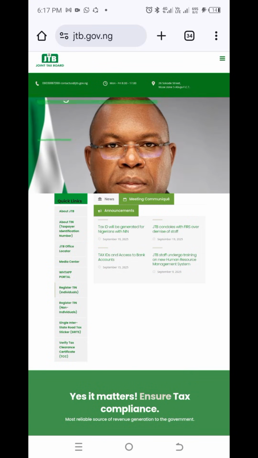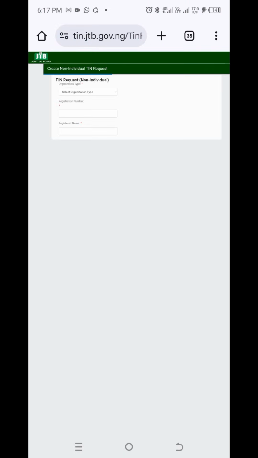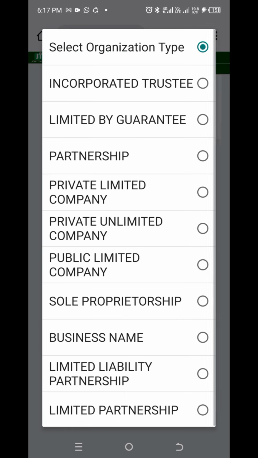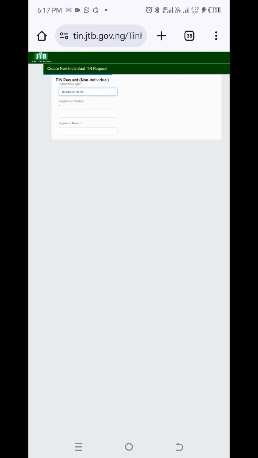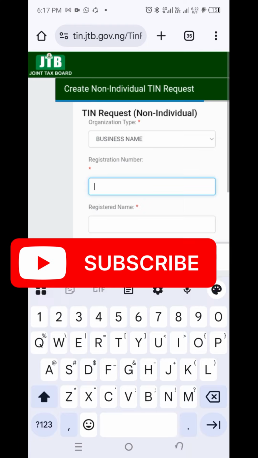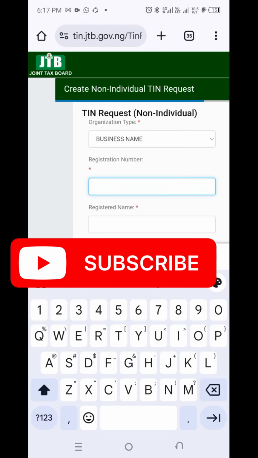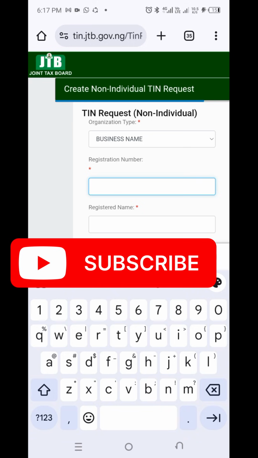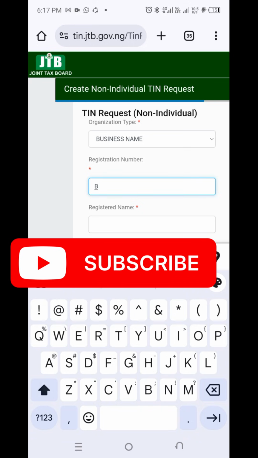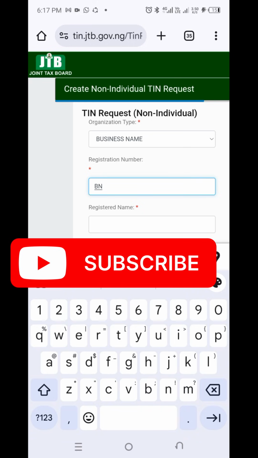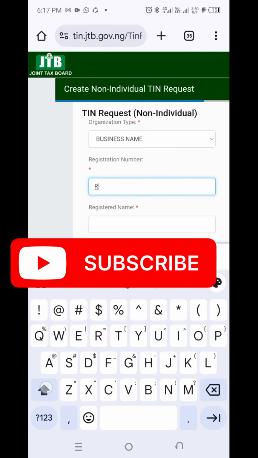If we're going for non-individual, all you need to do is click on register non-individual, and it will prompt you to select the kind of organization you want to carry out the registration for, either incorporated trustee, limited by guarantee, whatever option you want. Let's say I want to do it for a business name. You select that. Then you put in the registration number of your business. If it's for business name, the number starts with BN, whatever the number is. If it's for company, RC, whatever the company number is.